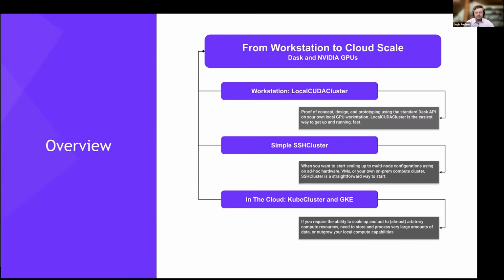Then we might want to move to something like Dask's SSH cluster manager. All that's going to do is essentially allow us to specify some number of machines, and Dask will go out and create workers and schedulers on each one of those.